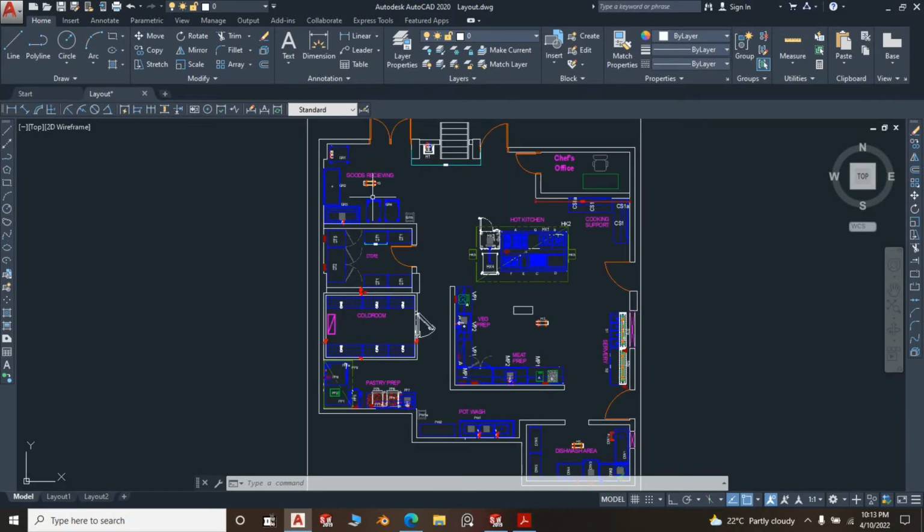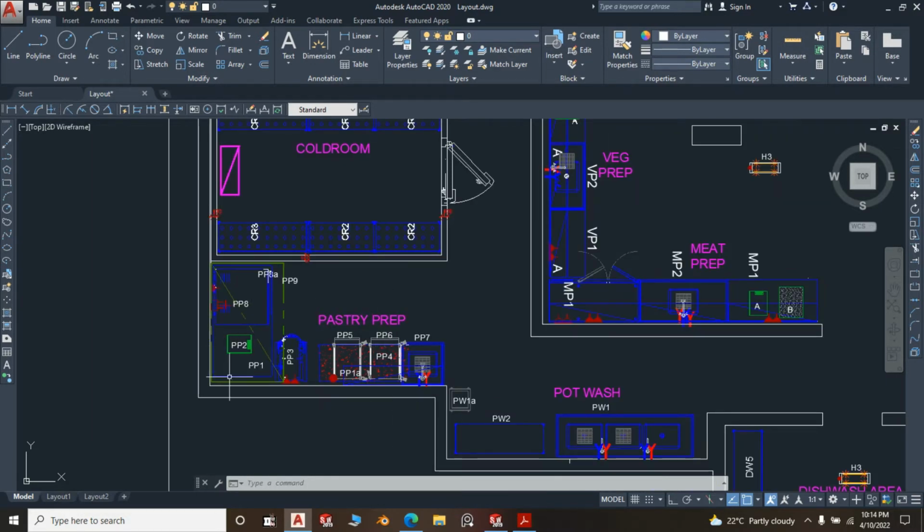We are continuing designing the items found in a commercial kitchen, and specifically we chose this layout, we explained it, and we've already started the designing. If you have not watched the previous videos, please go ahead and watch them so that we may be on the same page.